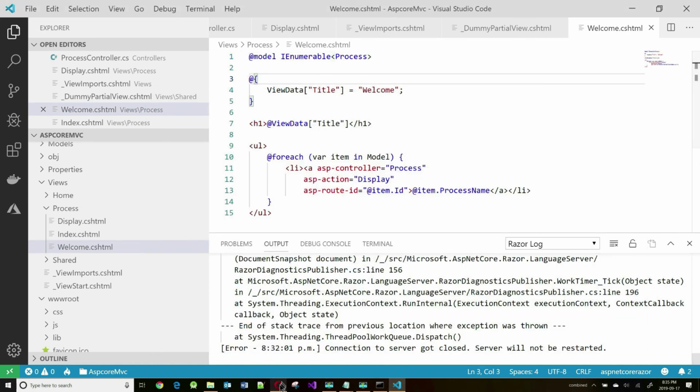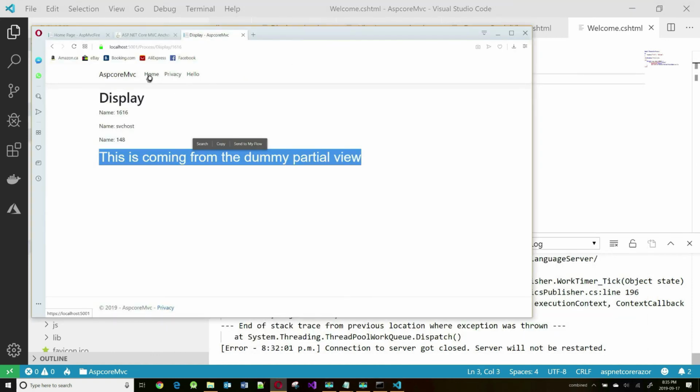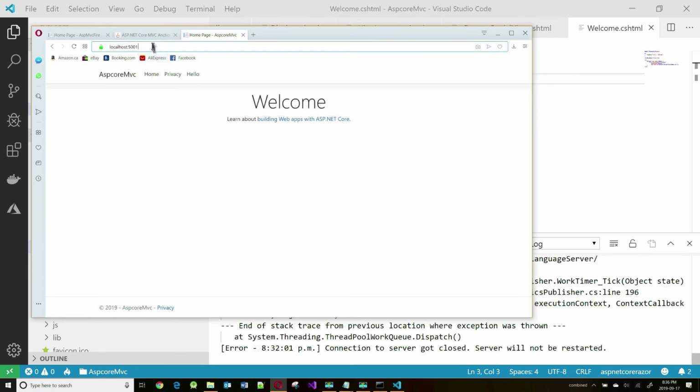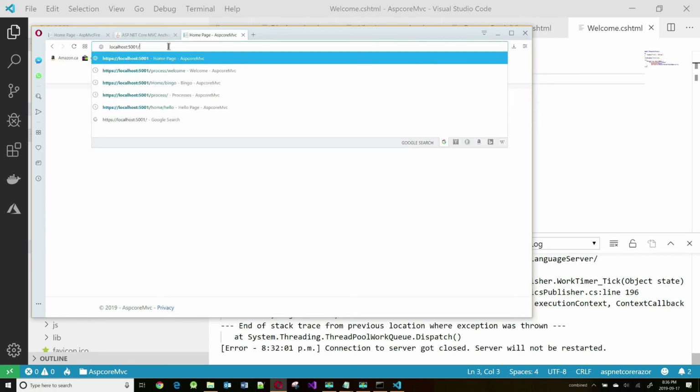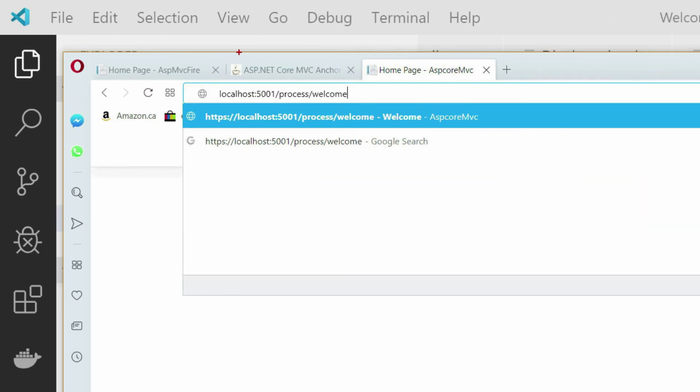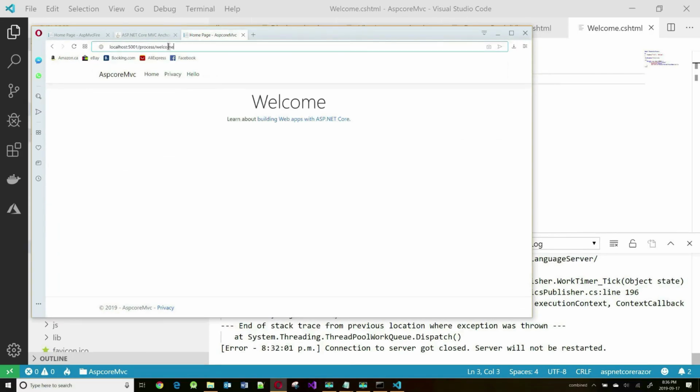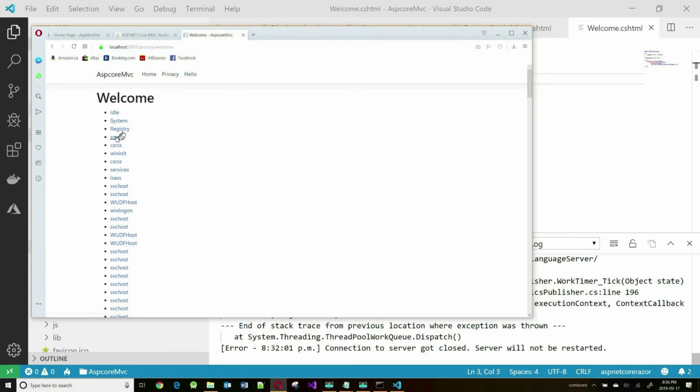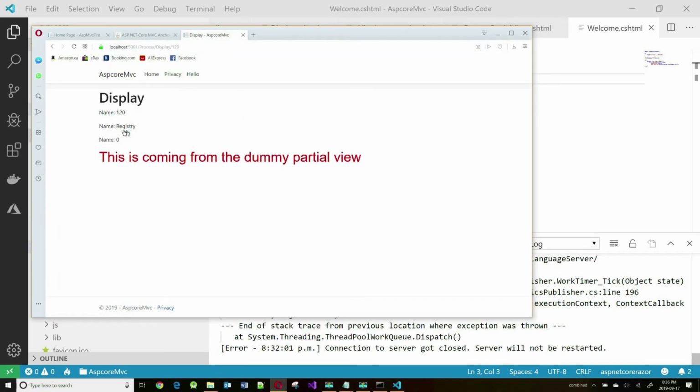So now if I go to my app, home, and then I go to process, welcome, it's still going to work, just like before.